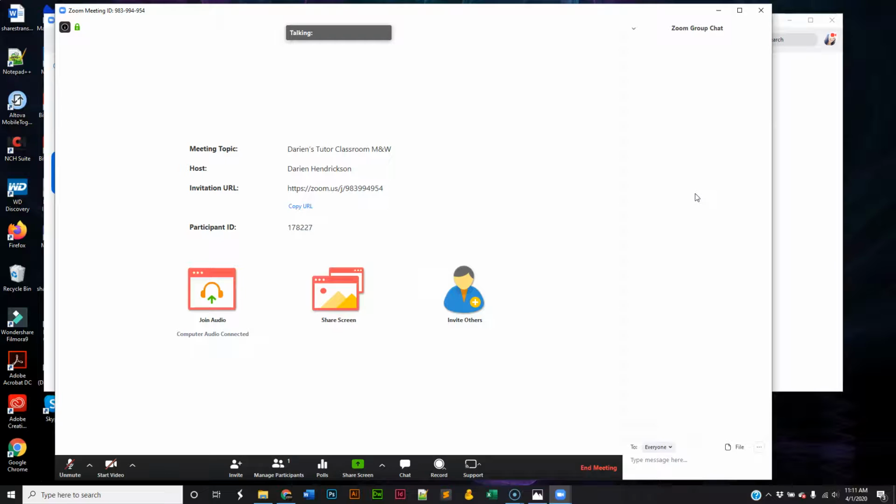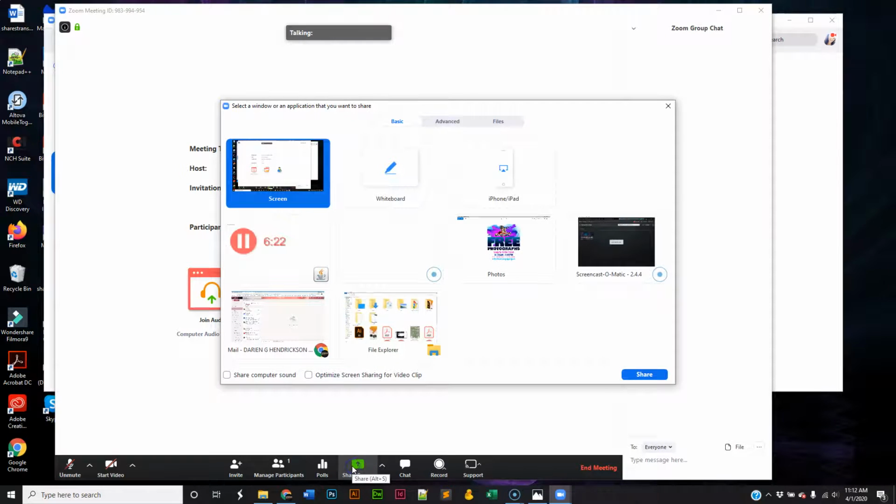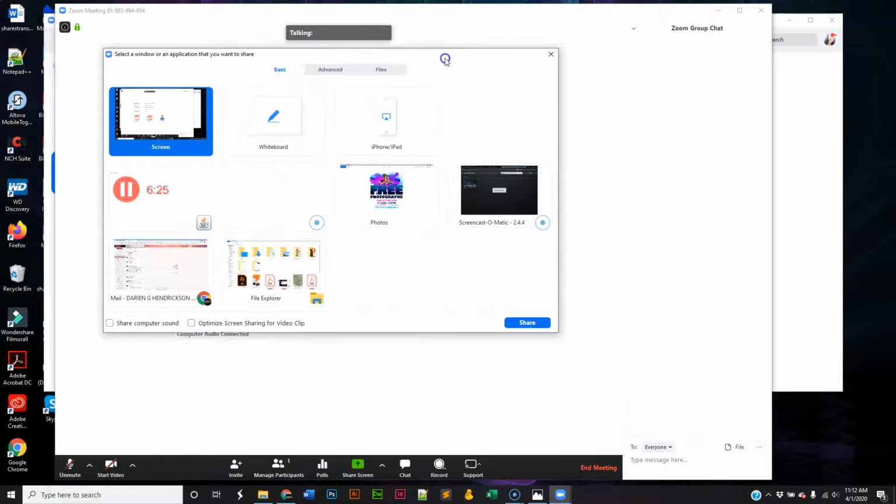Next, let's go into sharing that photo. In your screen, yours may look different from what mine looks like currently, because like I said, this classroom is a classroom that I host, so I have different options than probably the rest of you. On your bottom bar, where you have your unmute, your start video, your invite, your manage participants, polls, share screen, and etc., this green share screen button, if you click on it, you should get a screen that looks like this one.